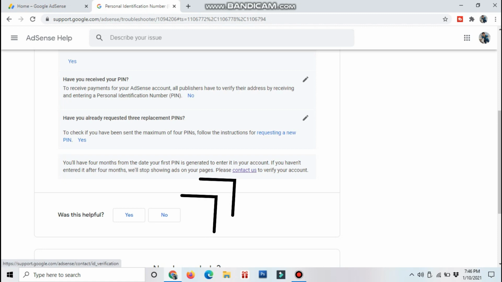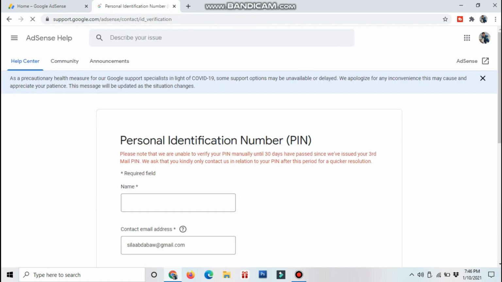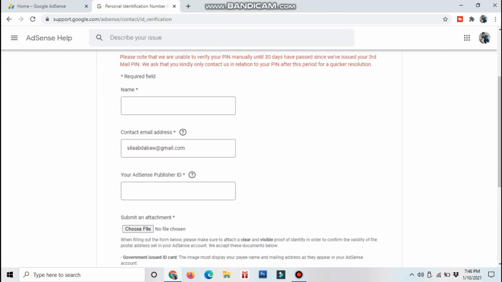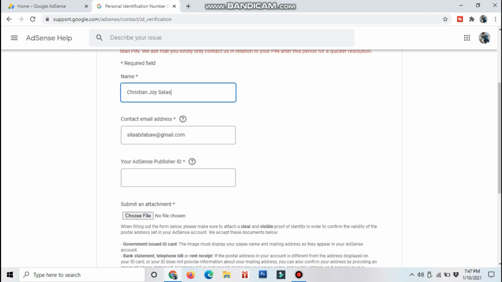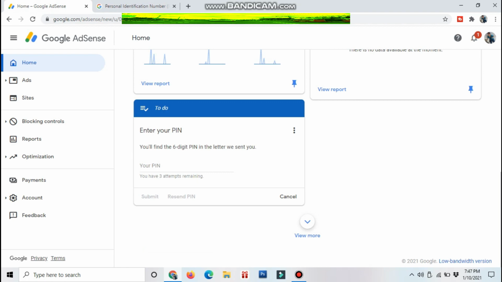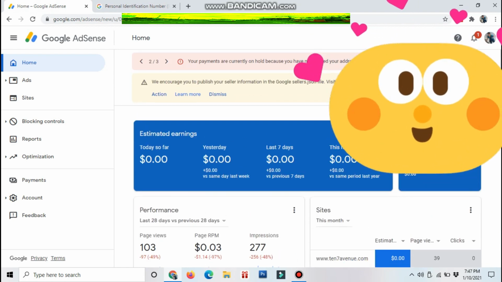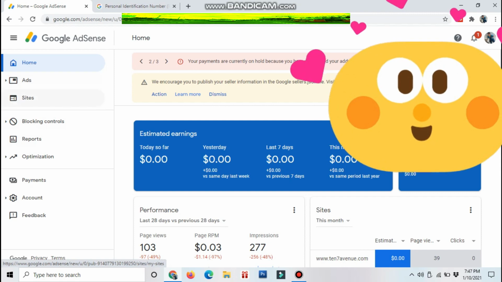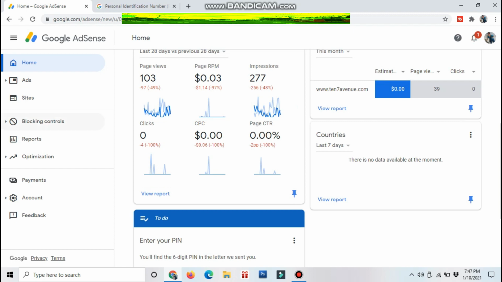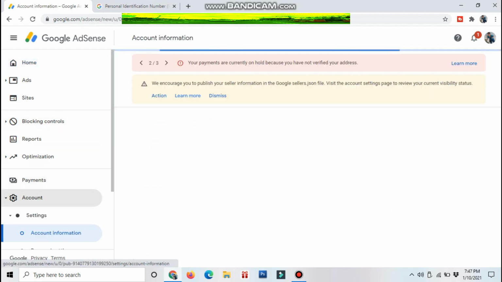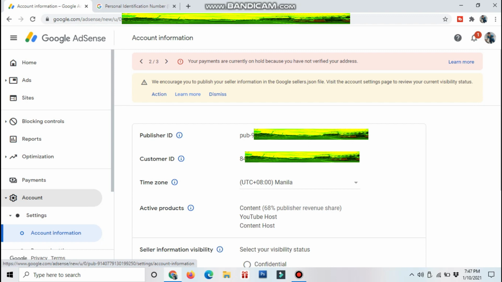click the contact us, and then afterwards you will be redirected and you will be asked to put all your details, your name, your email address, and also your publisher ID. So you can refer back to your AdSense homepage for your publisher ID after putting some of your details. So there you go, and you can see it at the portion of your accounts. Then you can see your publisher ID.